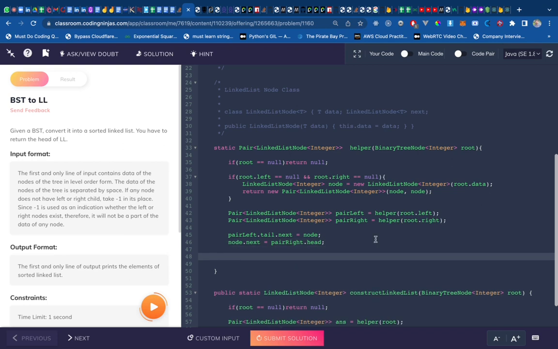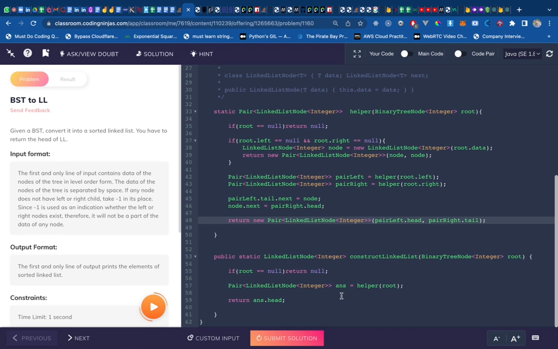What should we be returning, guys? We just discussed it. The head would be of, yes. So you just need the head of left and the tail of right. So we need pair right dot tail. That's it, I guess. Okay, so let's check for once.